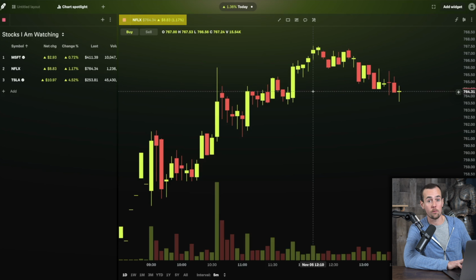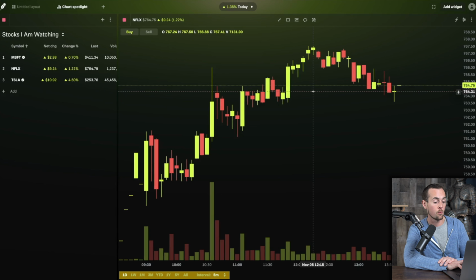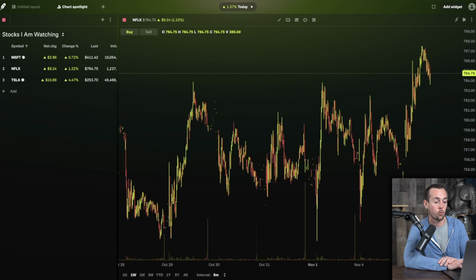By default, it's going to bring over whatever we were looking at previously. So in this case, it's Netflix stock. We're looking at a 1-day time horizon with a 5-minute interval. But if you want to change that and look at the last week, for example, we would click on that, and that's going to bring up 1 week of data.